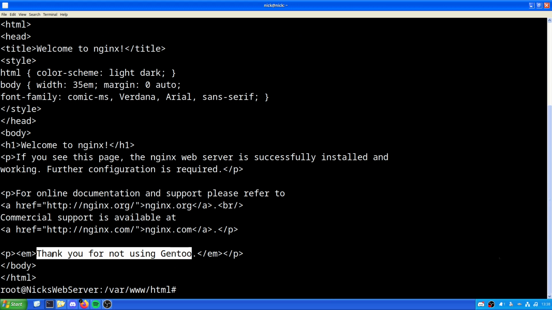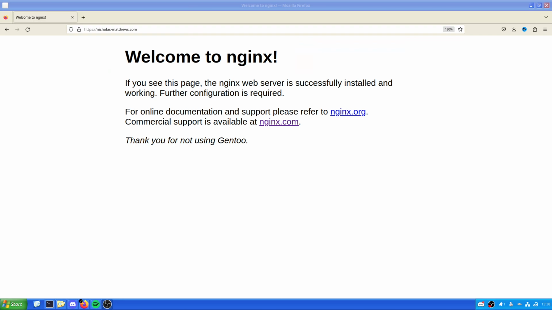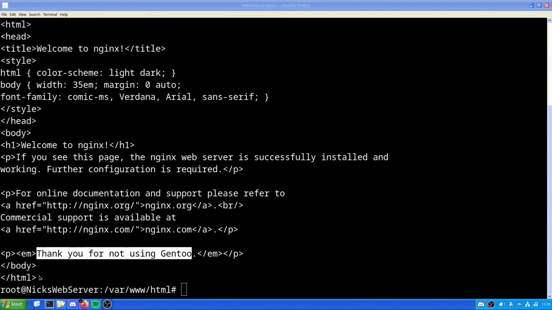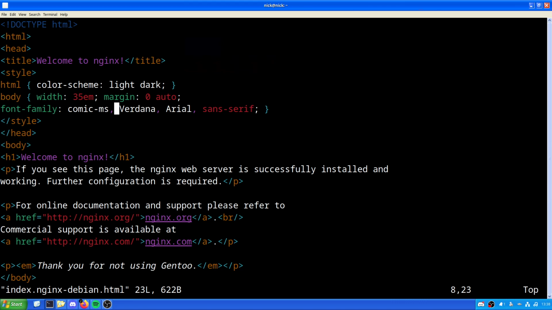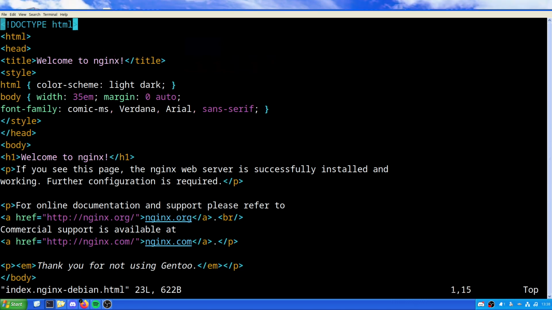That also matches with this, as we can see here. It also matches with that. Thank you for not using Gen 2. So what we now want to do is edit this. Now we can choose anything to edit with. So in this case, we're just going to use Vim, hit tab, and as we can see here, we have our web page. Now we're just going to change a few things.